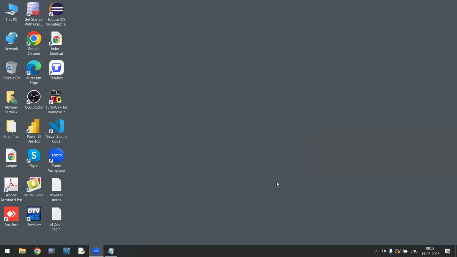Java, Python, HTML, CSS, JavaScript, React, Angular, anything, we can easily work here. So that's Visual Studio Code. Just click on this Visual Studio Code, double click to open it.